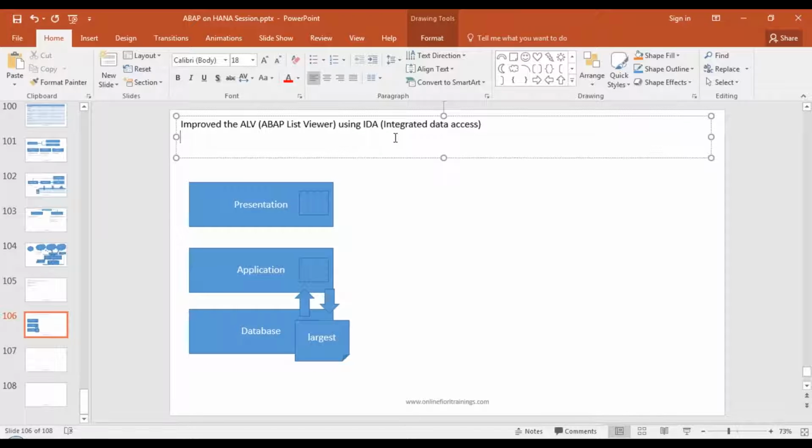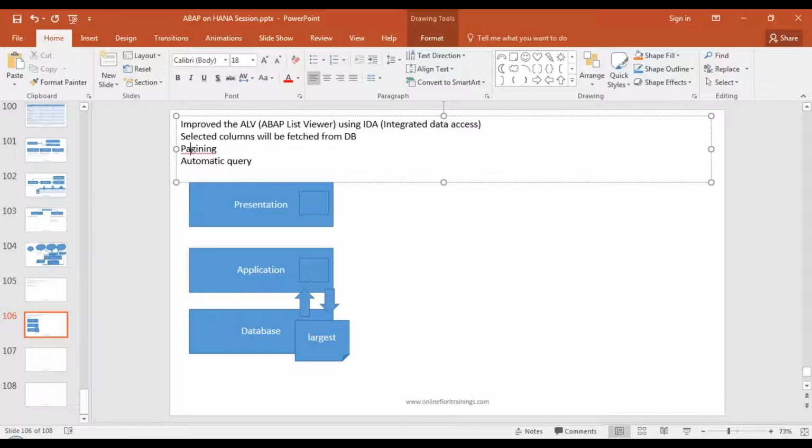So one advantage is only selected columns will be fetched from the DB. Second advantage is it will also implement implicit paging. Third advantage, which is the major advantage, is automatic query. So you don't have to write any select statement at all when you are using the IDA framework. All of that will be done automatically. Your IDA framework prepares the query, sends it to the database, pulls the data and displays it in the ALV. You just have to provide the data source name to the IDA framework.